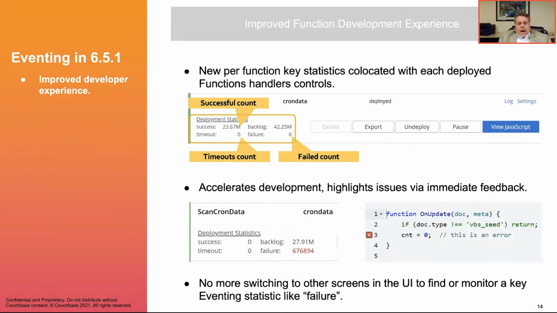In 6.5.1, we introduced per function statistics that are co-located with each of the function's controls. This allowed easier debugging. As you can see, we have a success count, timeout count, a failure count. And what it allows is that you can accelerate your development because you get immediate feedback on something that's going wrong. The image on the lower left shows a high number of failures.